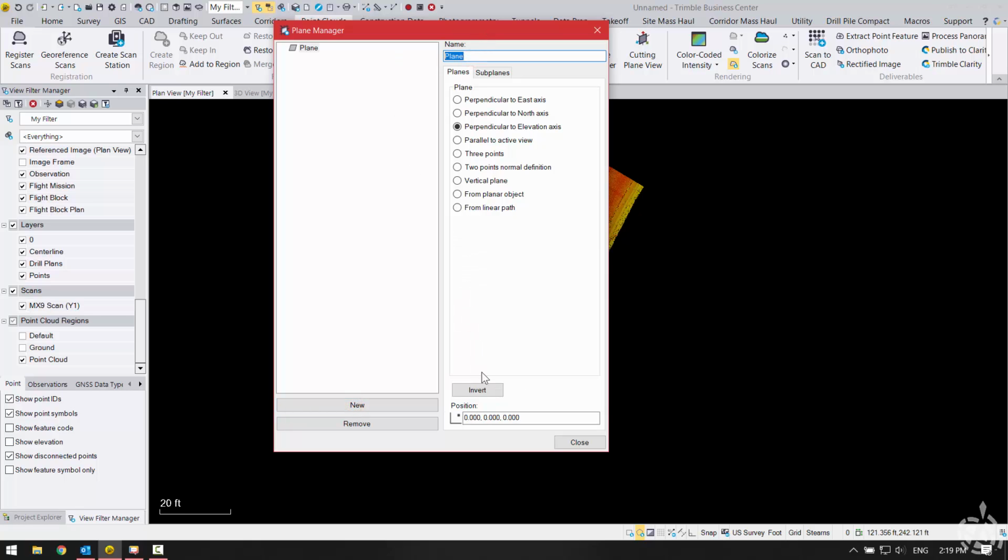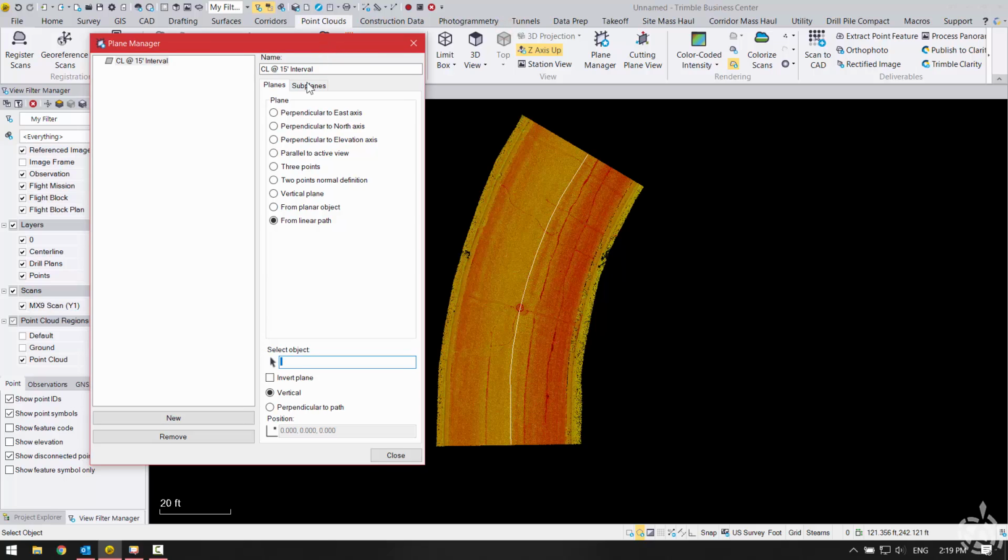We can call it anything we want. Maybe I want to call it center line at 15-foot interval or something like that. The next step is to define what type of plane it is. So we're going to choose from a linear path, and then it wants us to select the linear object.